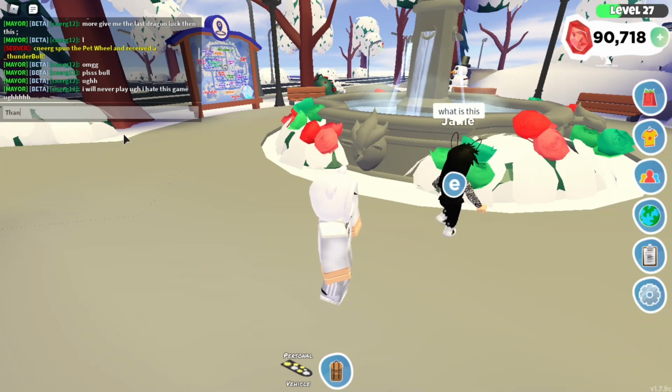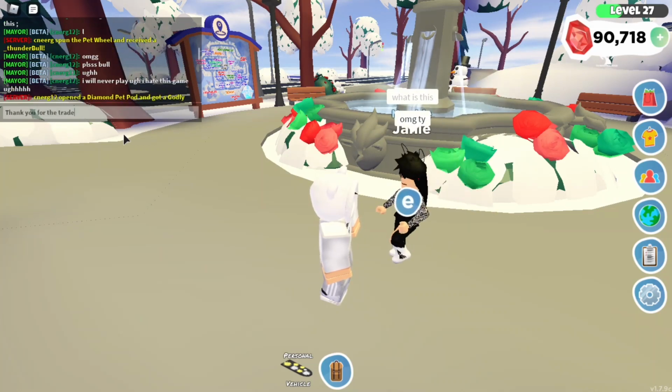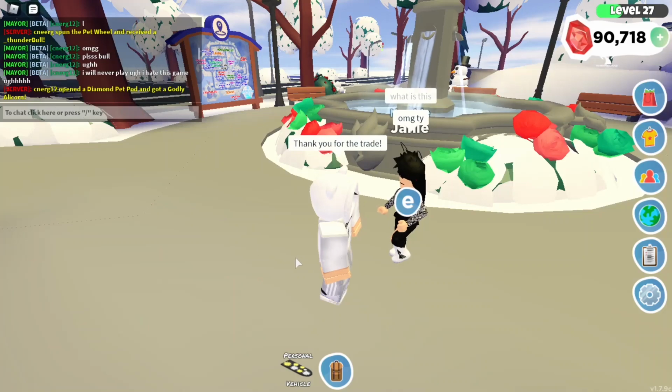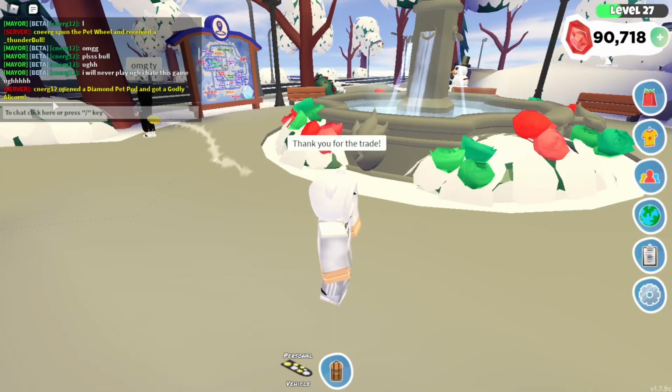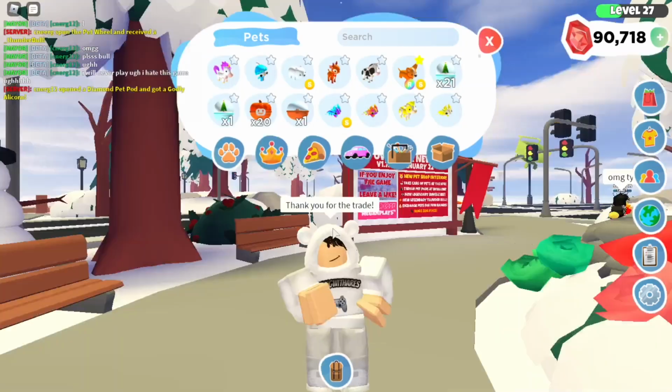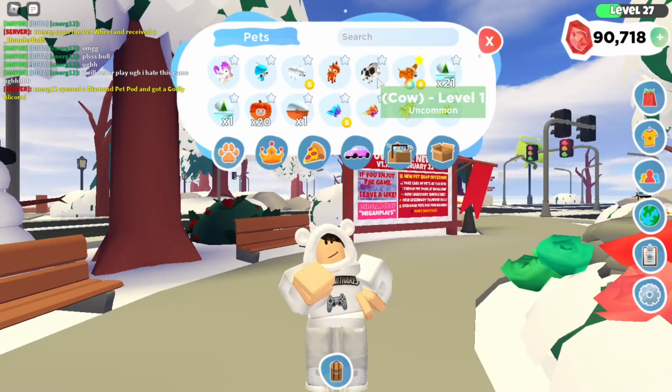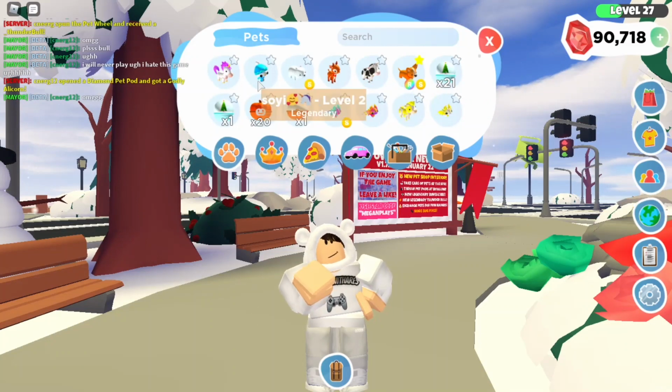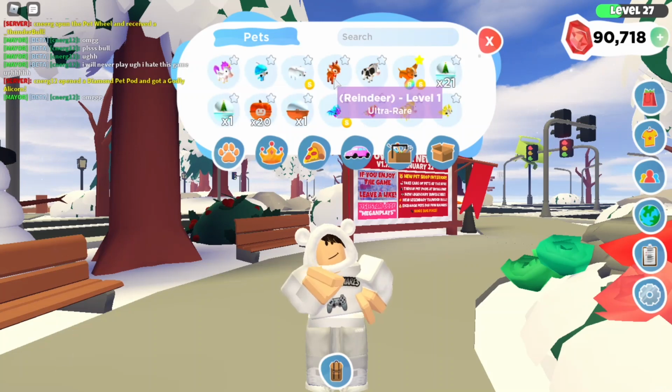Alright, thank you for the trade. Oh yeah, no problem. Someone got a godly alicorn? No way. Wow, congratulations. Okay, so let's see what we got. So we got a cow, we got a reindeer, we got a shiny polar bear, and a legendary snowman, and then we got Pineapple the unicorn. Oh, this is so cute.